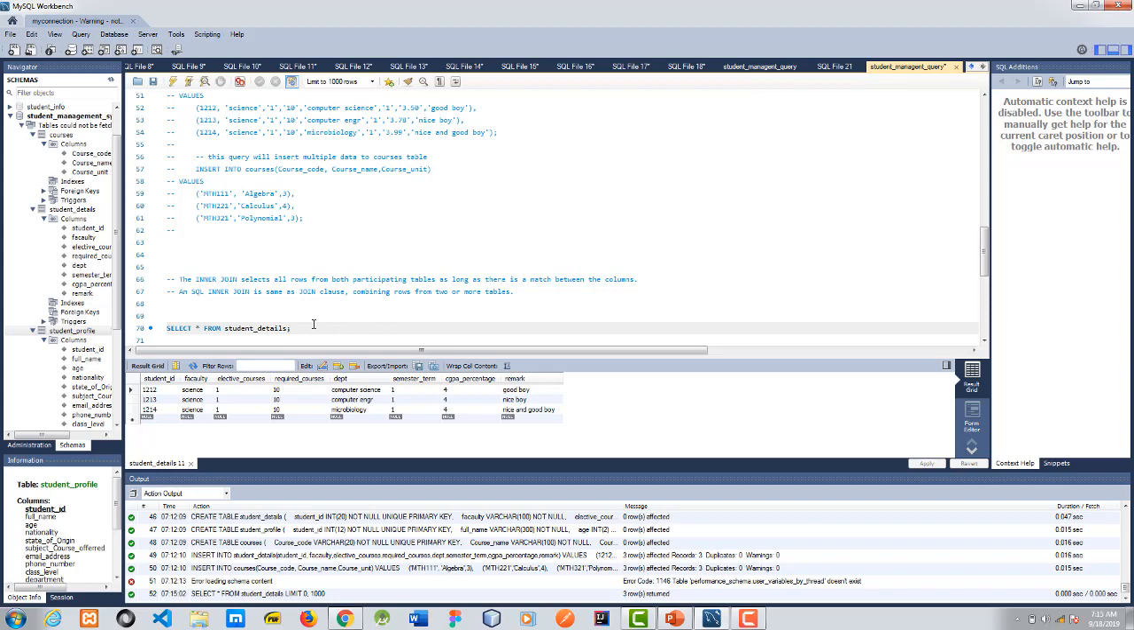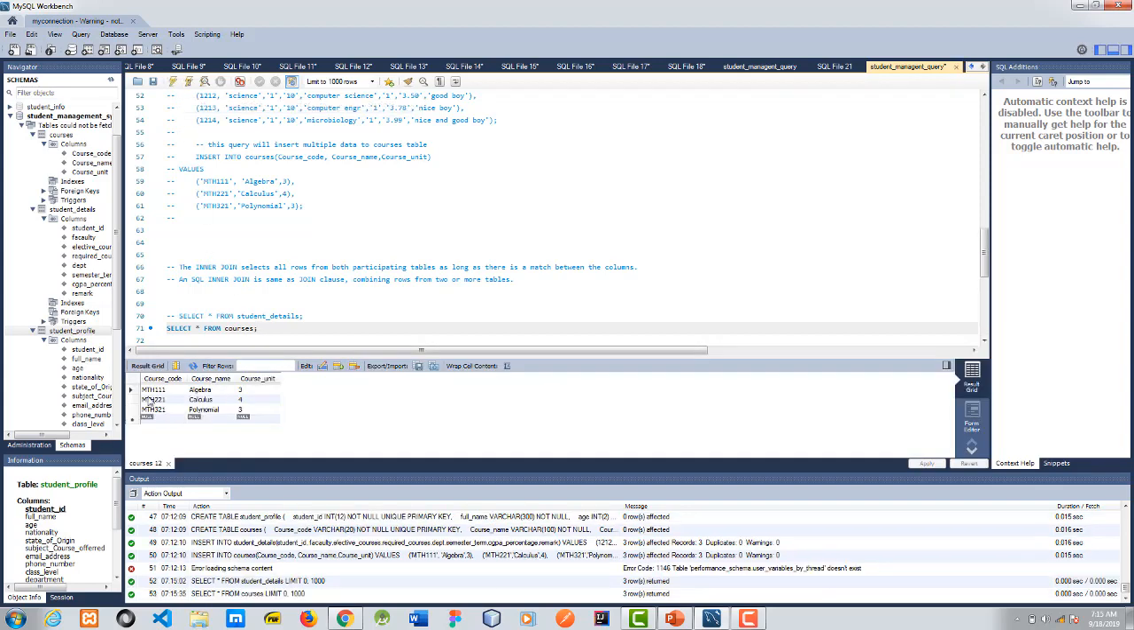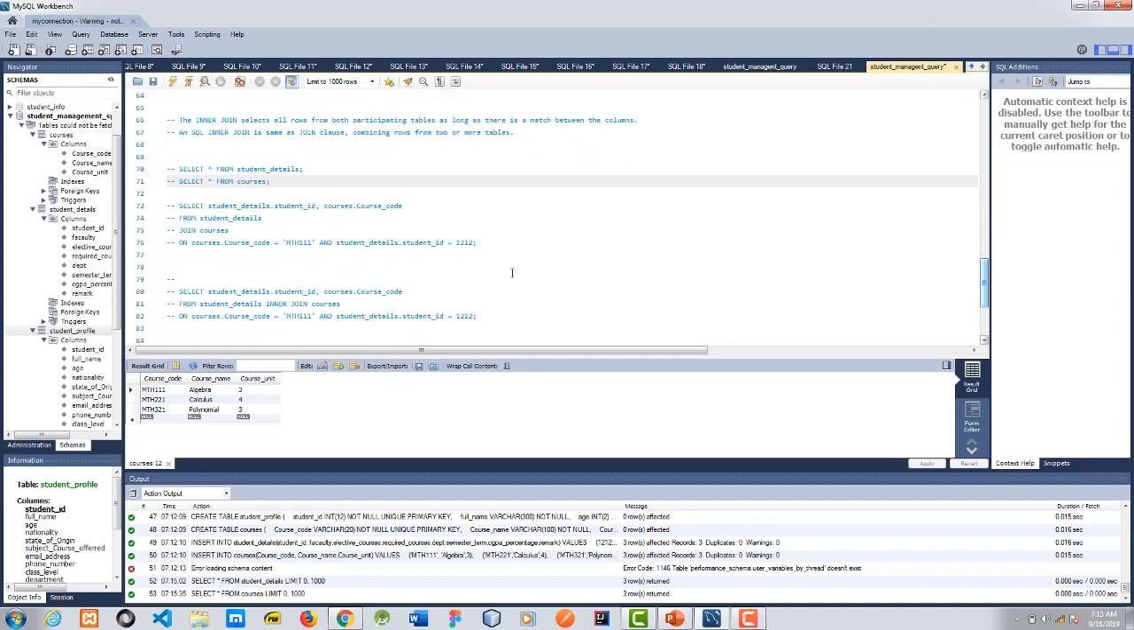Now let's check if our courses table has something. Let's select all from our courses table and see if there's something in that table for us. We can see that we have three values. So now let's perform the join query on this and see what will happen.